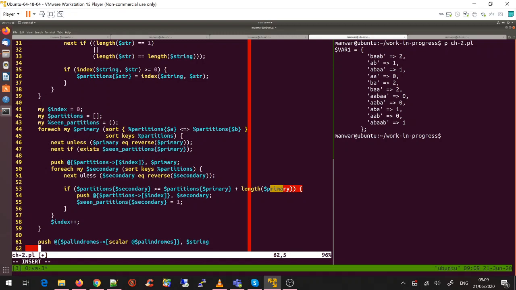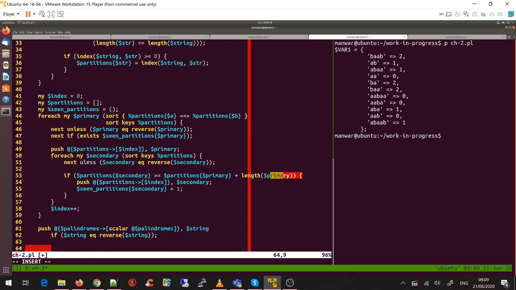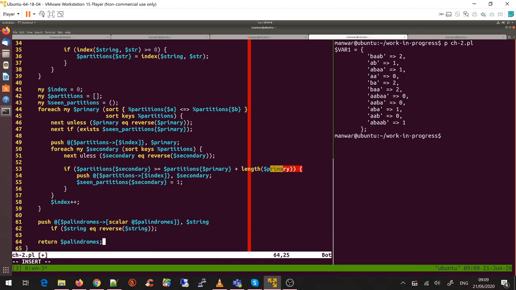String. If $string is equal to reverse of string. Yep. And then just return the reference to the list, which is called palindromes.